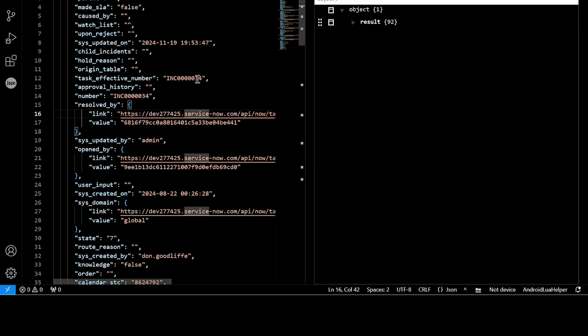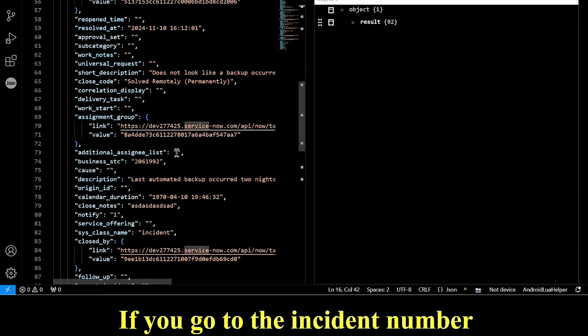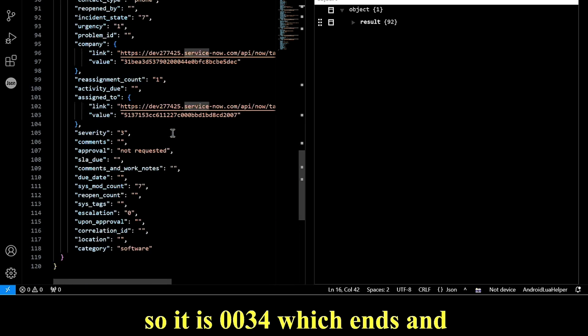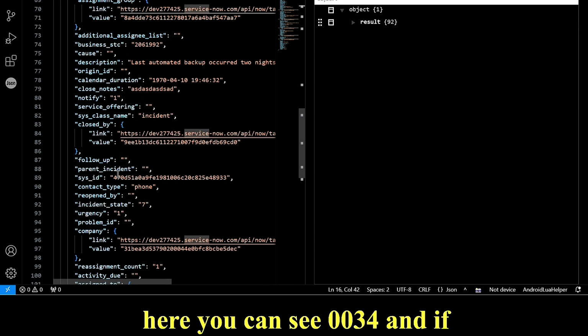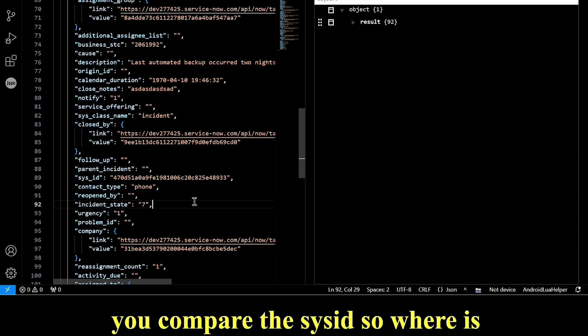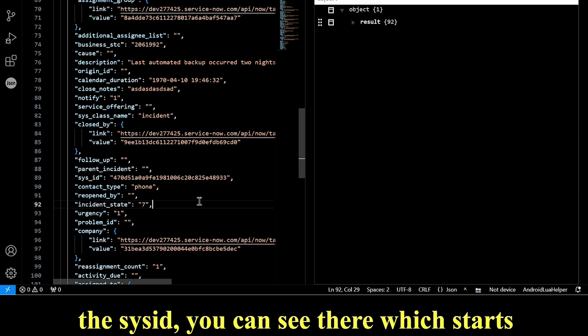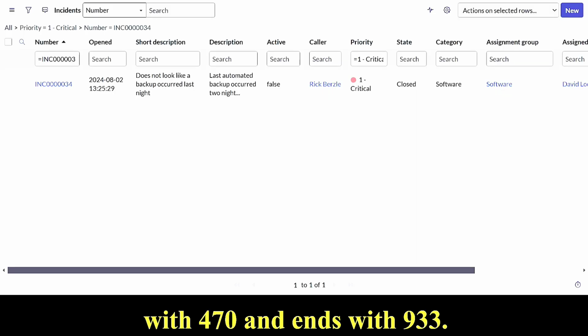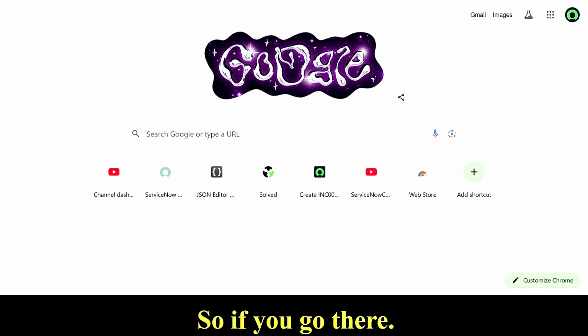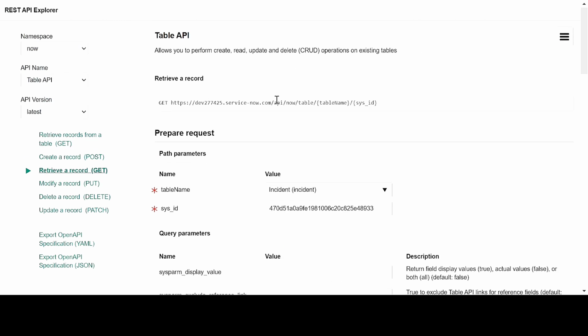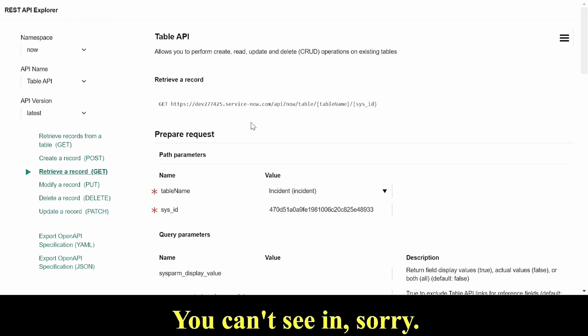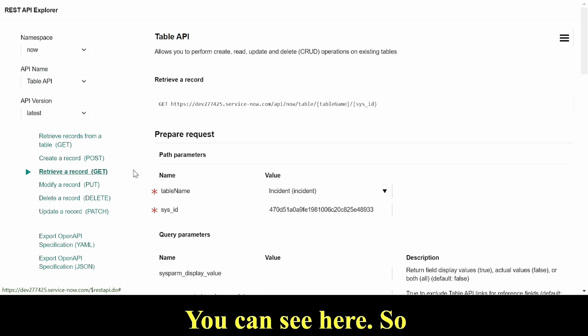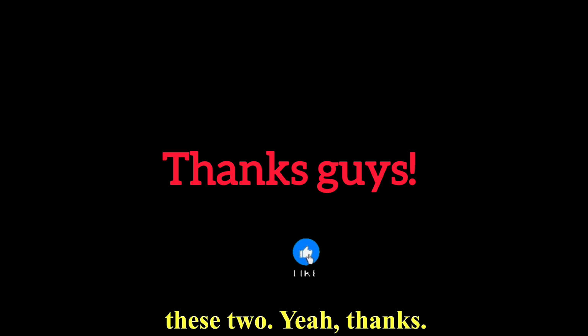If you go to the incident number, it ends with 0034, and here you can see 0034. And if you compare the sysid, it is the ID, which starts with 470 and ends with 933. So both are the same. Yeah, this is the difference between these two. Thanks.